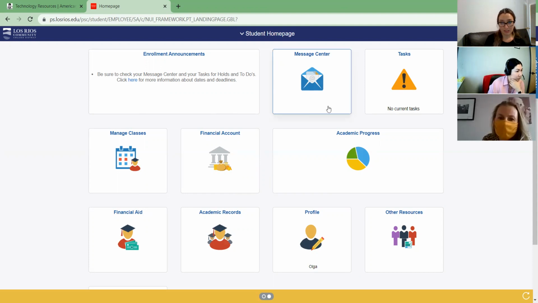Any messages in the message center? On this page in e-services, the messages usually have to do with either enrollment or with financial aid. If somebody has a message here, it's possible that that message could expire. Okay, so any messages that are here, you need to read them right away. I'll go to the bottom.